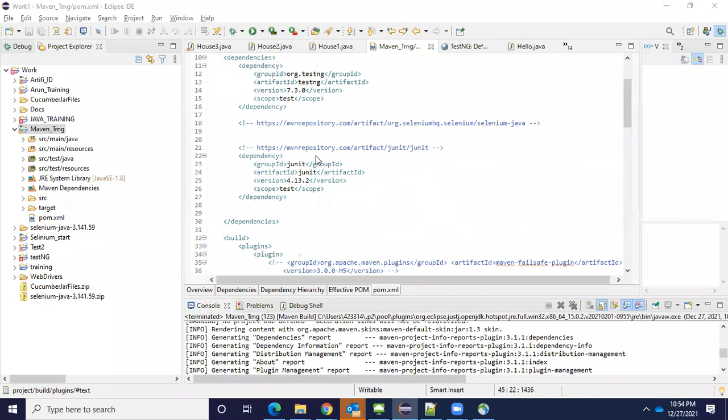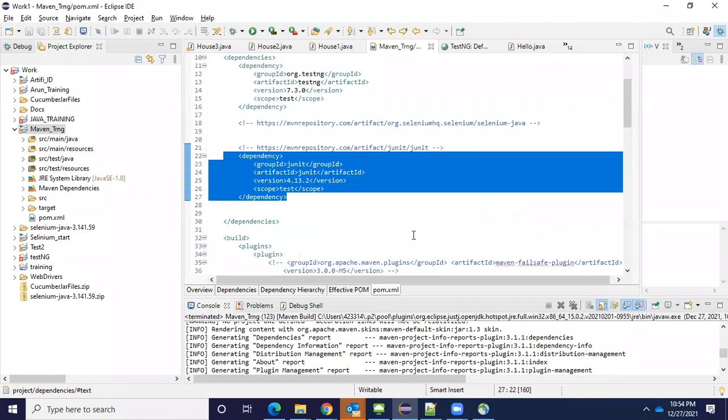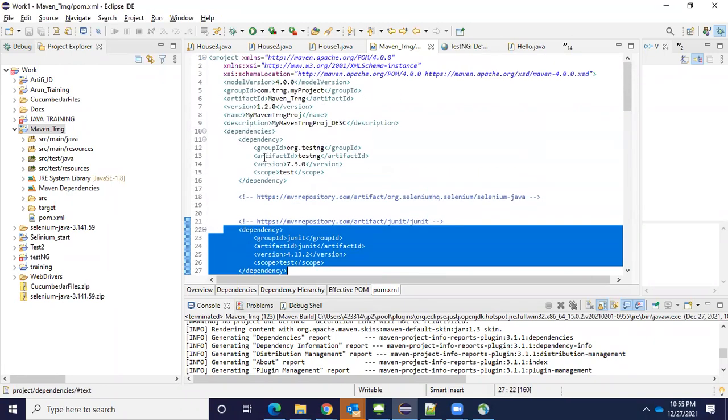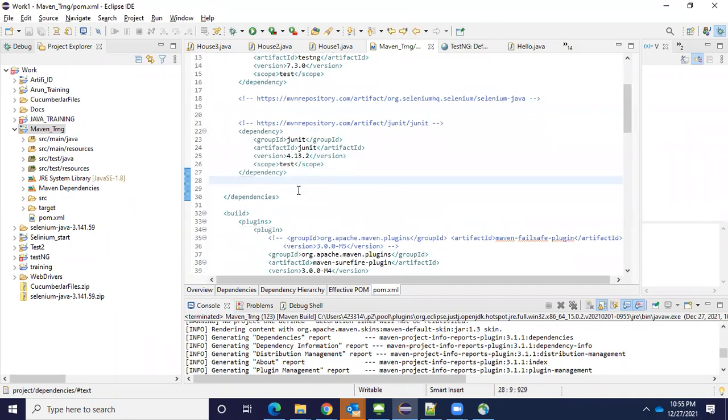Is that question correct, Nageshwari? Yes, sir. It depends on your requirement. For example, if I want to use JUnit, I will use JUnit. If I want to use TestNG, I will use TestNG. If I want to use Selenium, I use the Selenium dependency.